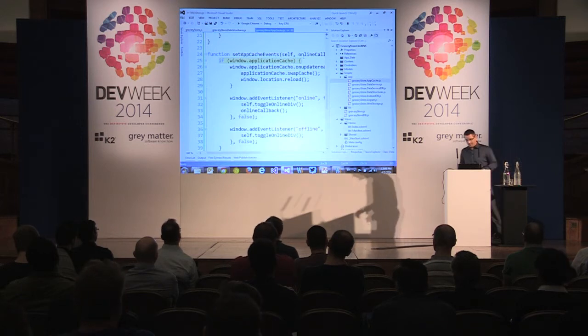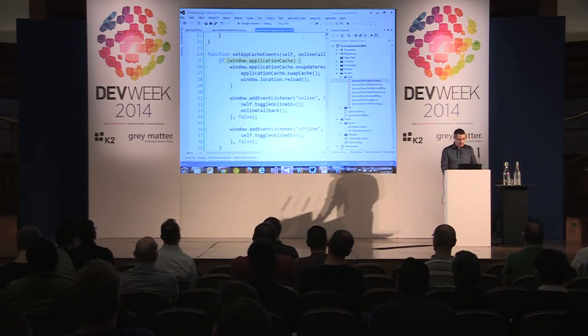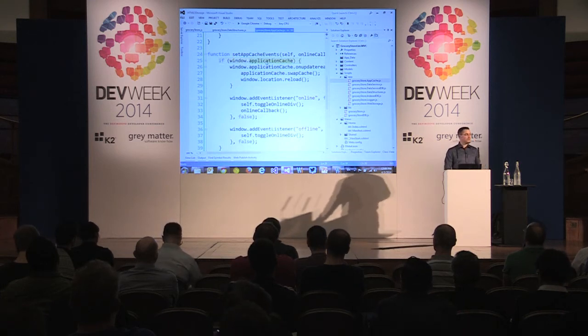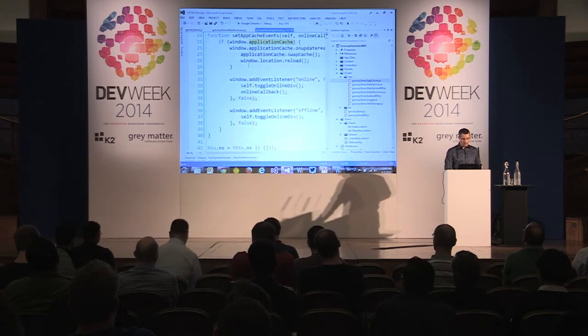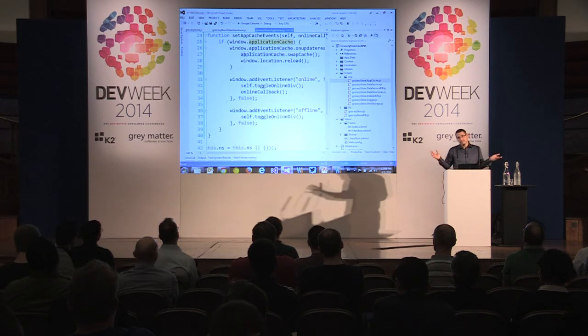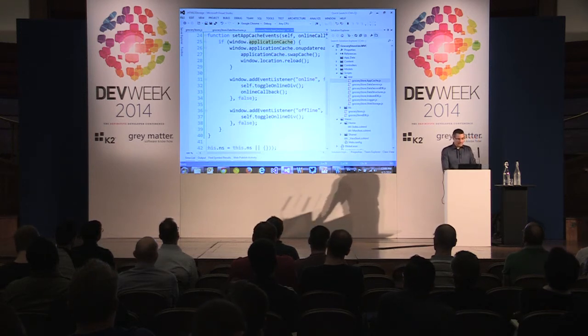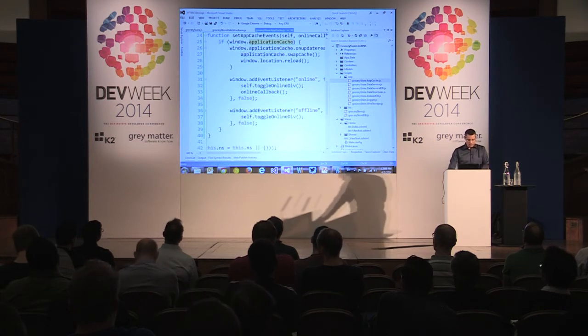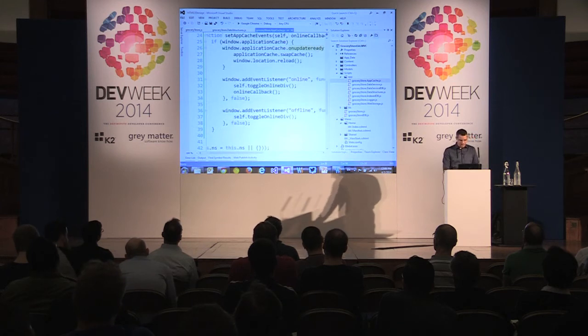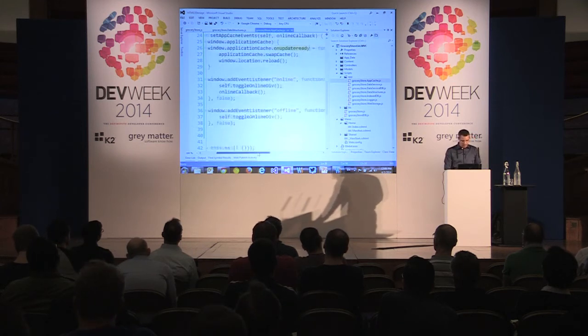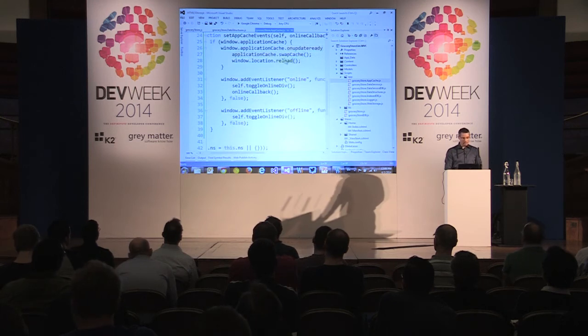But from 10 and 11, it is supported. So this if will check whether application cache is supported. If it's supported, then I will wire the events to do something. If it's not supported, then no offline for us today. So once I know that the application cache is supported, I'm just wiring the onUpdateReady event, the function that will swap the cache and reload the page.